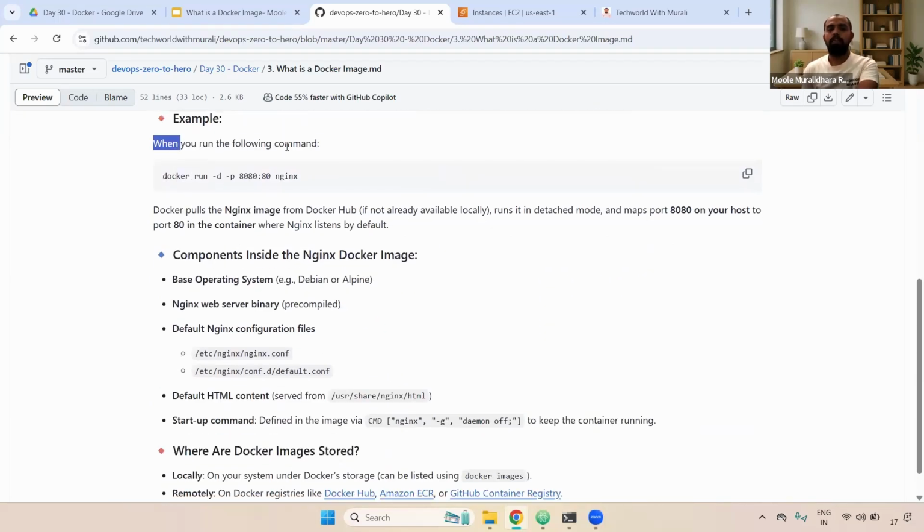Then for example, you can see this. When you run the following command, docker run, if you want to create the container, -d is detach mode, and -p is the port number. Before the colon is the outside port number, and after the colon is the container port number. And here I'm taking nginx. Nginx is the base image, the particular image we are taking. From this image, we are running the particular container.